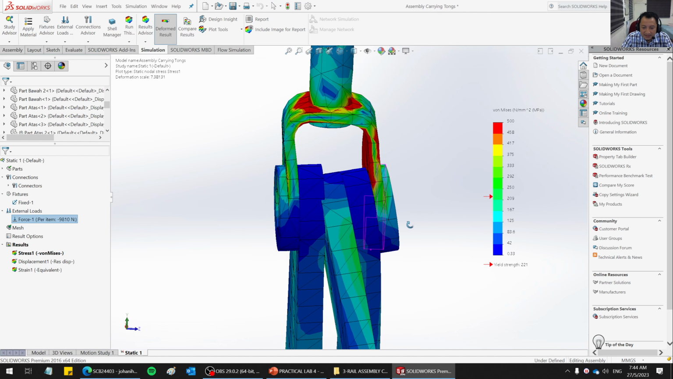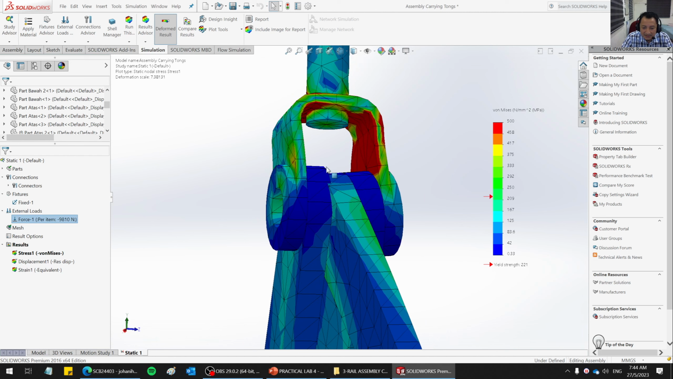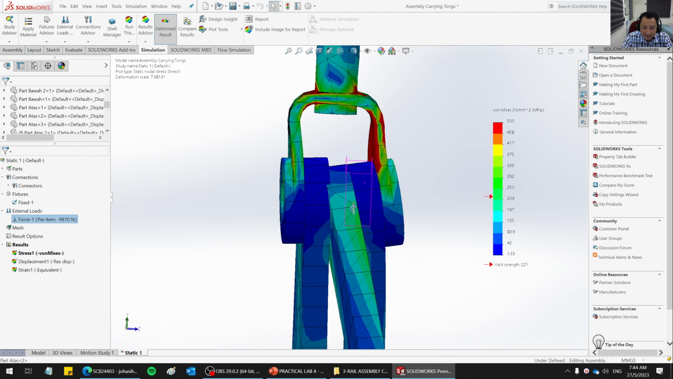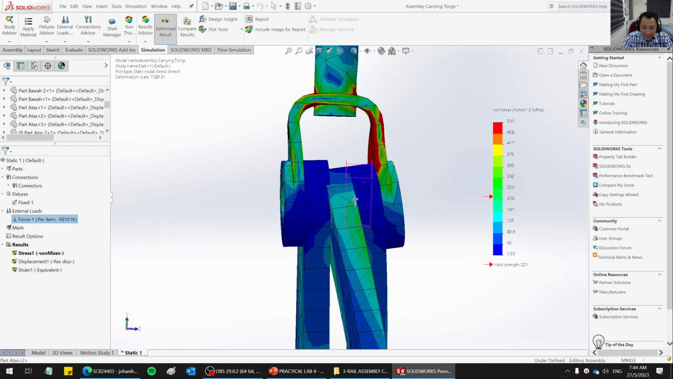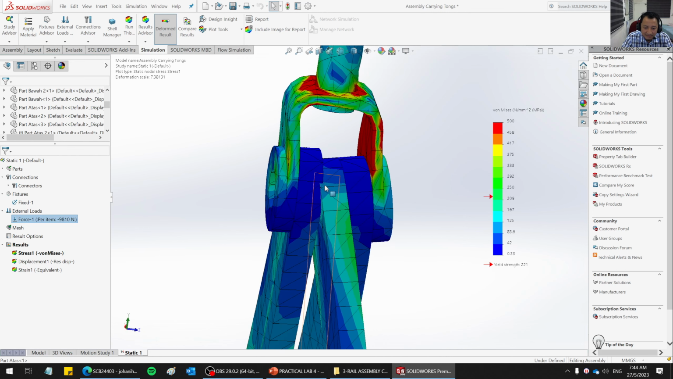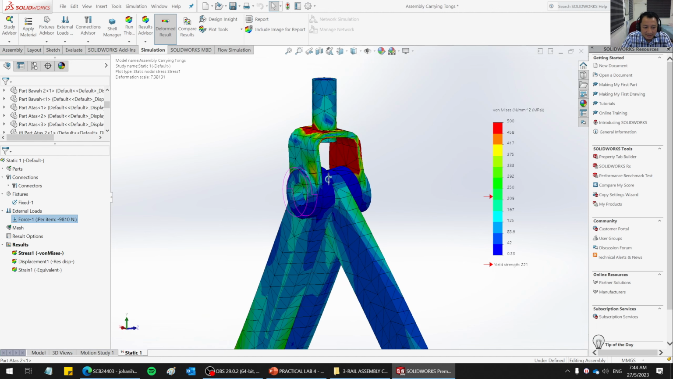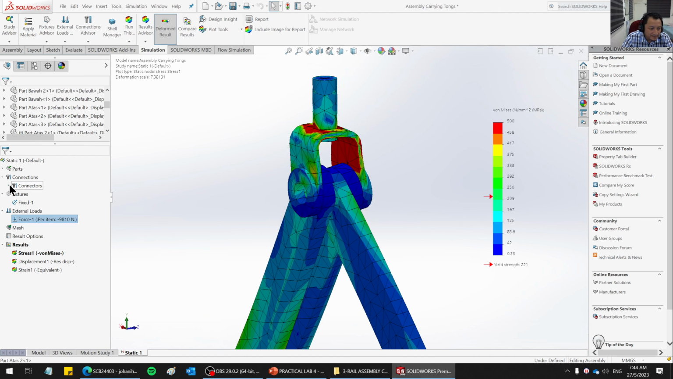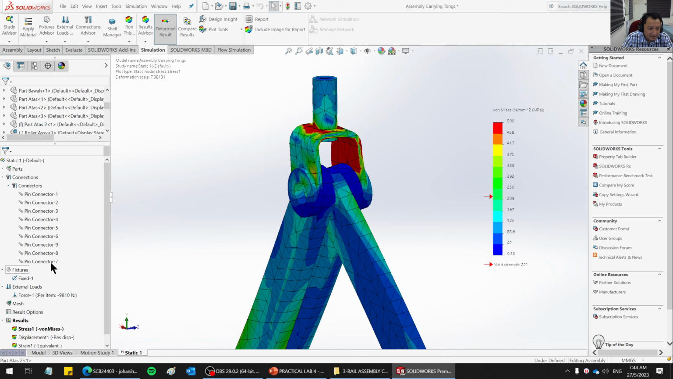There's a problem here. My stresses are not identical. My pin is not connecting properly. You have to do another pin connection, otherwise it will not behave properly. It is not connected to the left hand side. No wonder. Okay. You need one more connector.